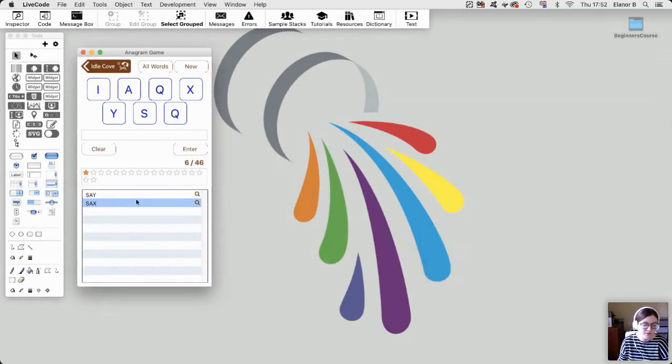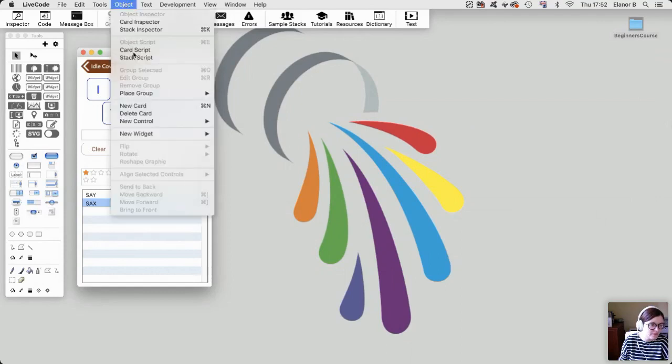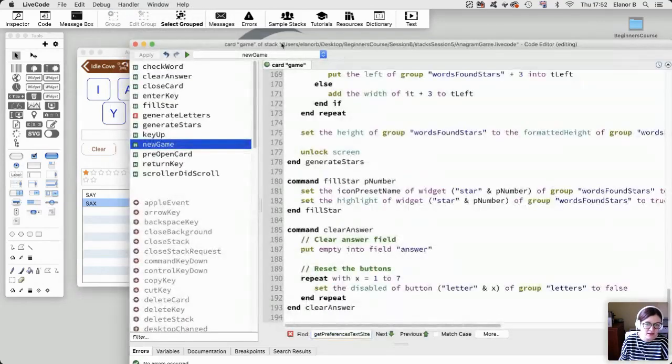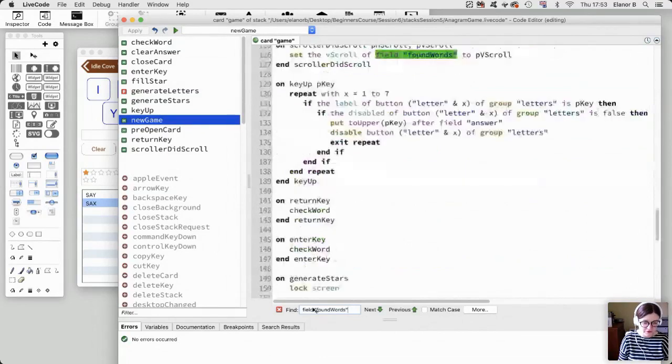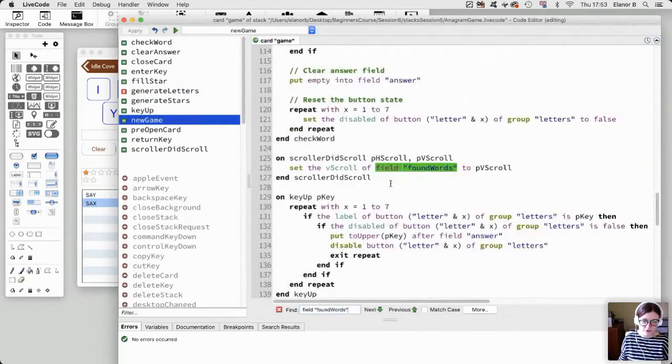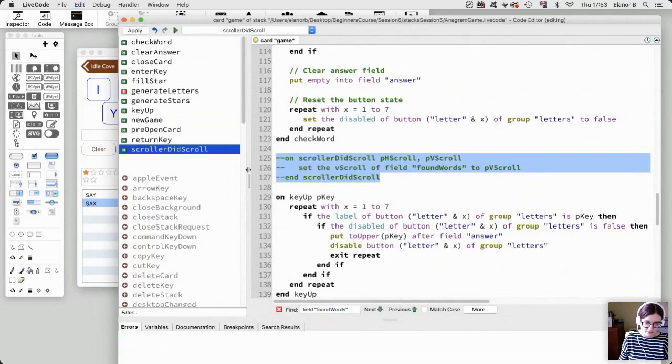Not sure what's wrong there. And for, oh, I bet I know what it is. Let's see. It's because there's somewhere else where it refers to field find words, and I haven't changed it. Just search for field find words in the script. Okay, so we don't need scroller to scroll anymore, so I can comment that out.